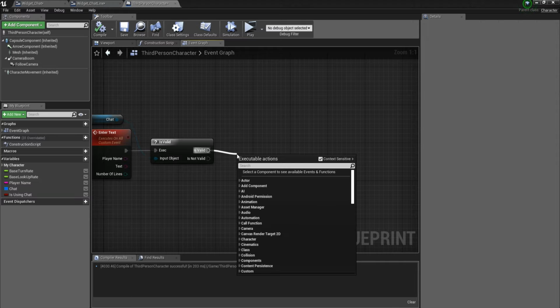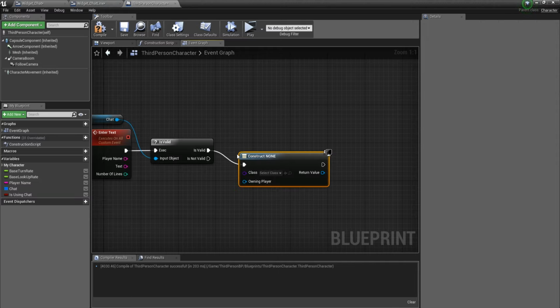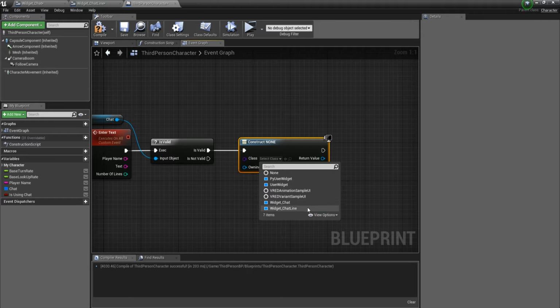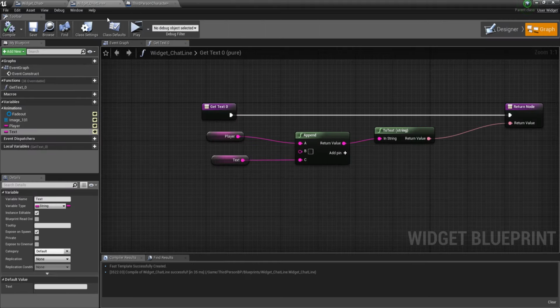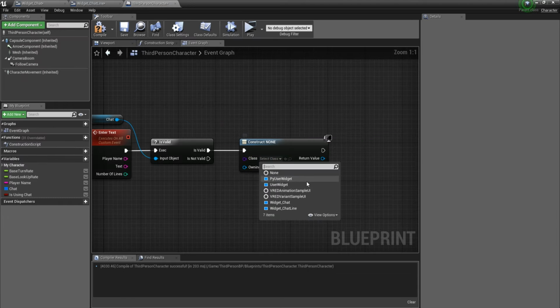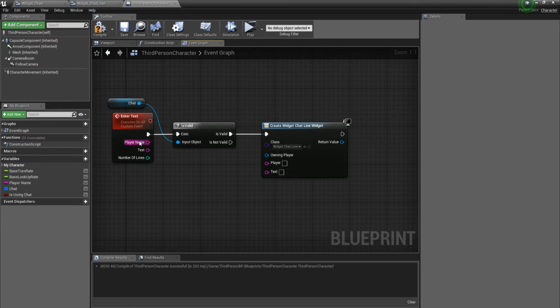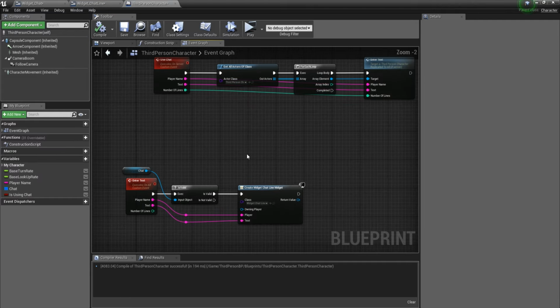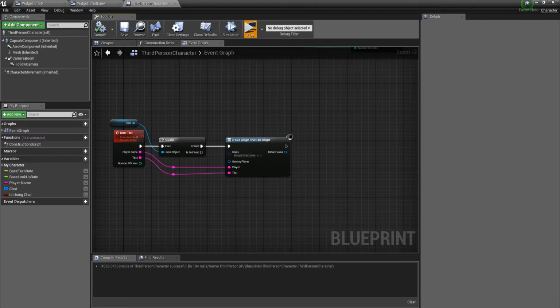Okay, now let's go. From isValid, create widget. The widget is going to be the widget chat line, but before selecting it, let's go into the chat widget line and make sure that we have the instance editable and expose on spawn selected. It seems that we do. Let's select it. And now in the player, we are going to have the player name, and then in the text, we are going to have the text. Okay, let's compile. And now let's see how this is going to look so far.